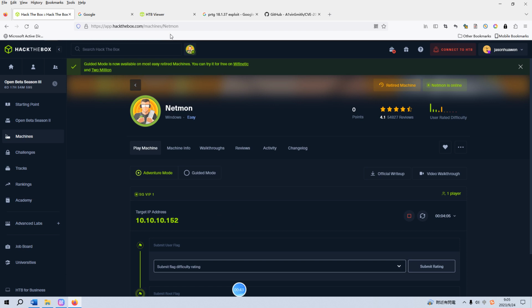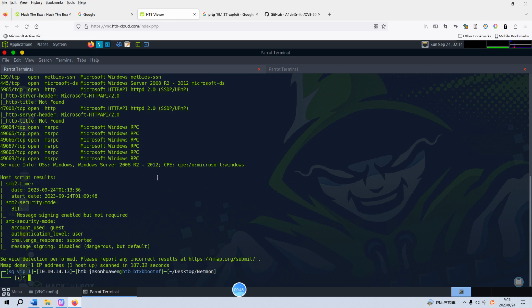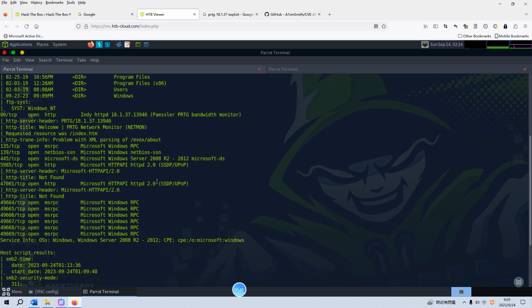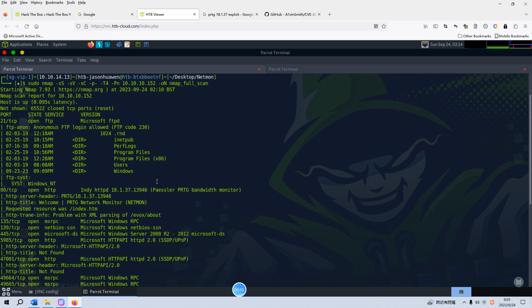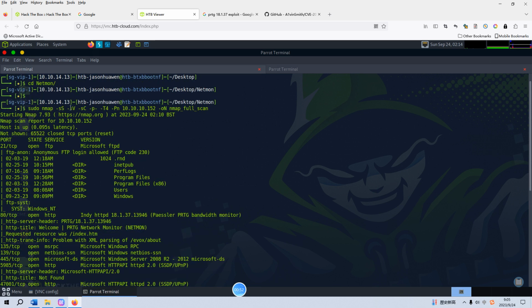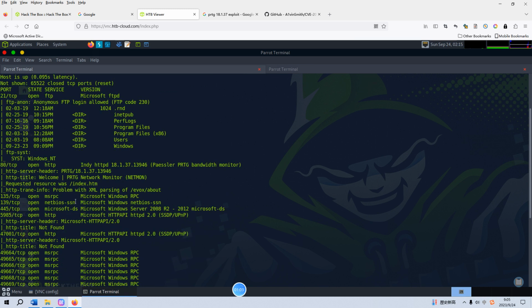We can switch over to the Hackthebox viewer, and as you can see, I have already done the Nmap scanning with options like SYN scan, version scan, the default script scan, and also the comprehensive scan. And these are the results. There are several open ports, but I think we are only interested in some of them.